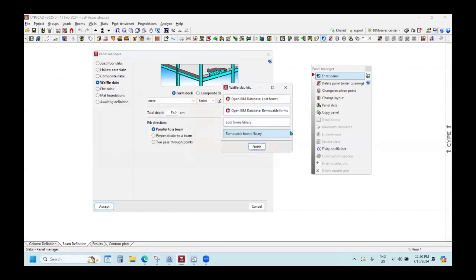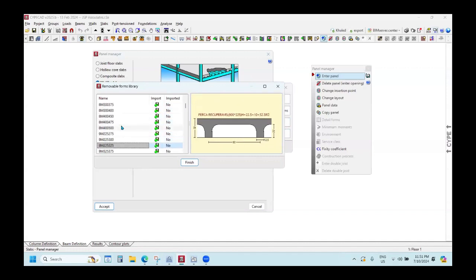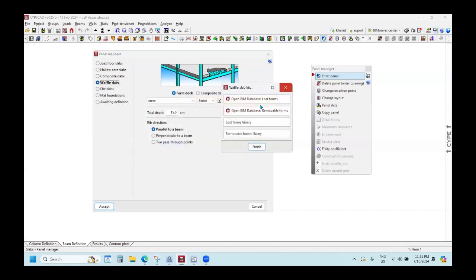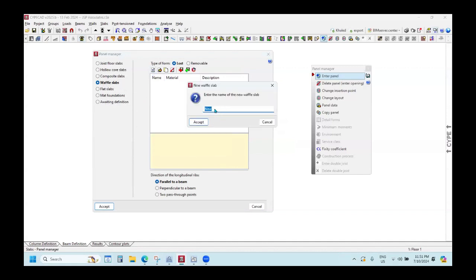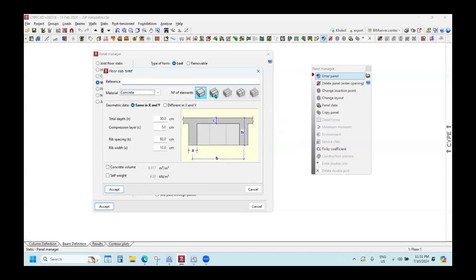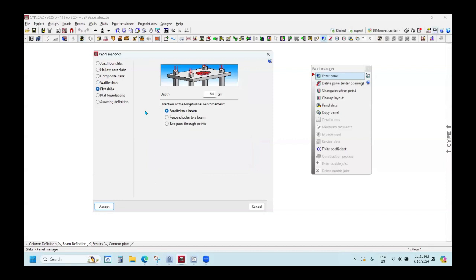And if I go to removable, this is now the removable type. So you have the extensive library. But again, if you want to create any waffle slab with any configuration, here again you can type whatever you want. And then here you have the options to come up with the ribs. And then here are all the other parametric options that you have. So you're completely free to create whatever you want. And then you have the flat slab, maybe the most common type of slab that we have.